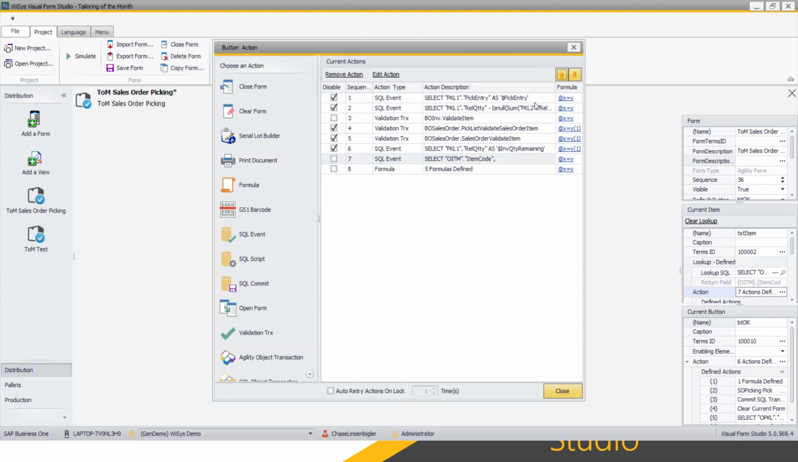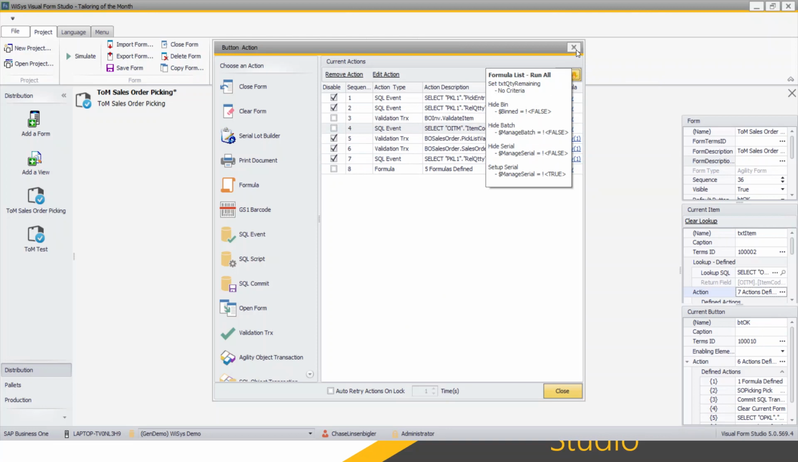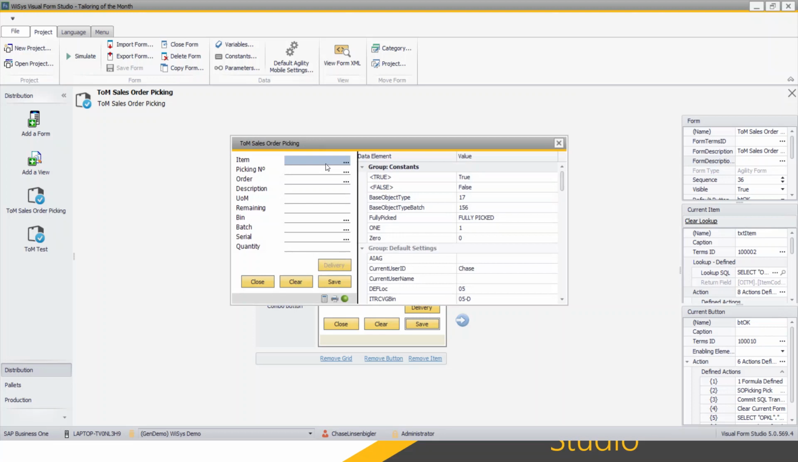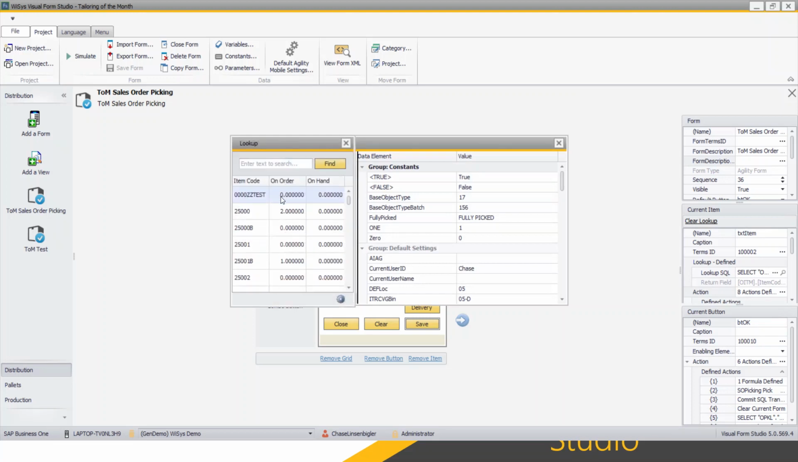All right, so now I'm going to move it up to be right below my validate item. It'll now be the second transaction that happens right before any of these formulas. Now I'll save that. And let's go ahead and test it here. So first, if I look here, if I pick this item, there's no on order, no on hand, I should get an error.